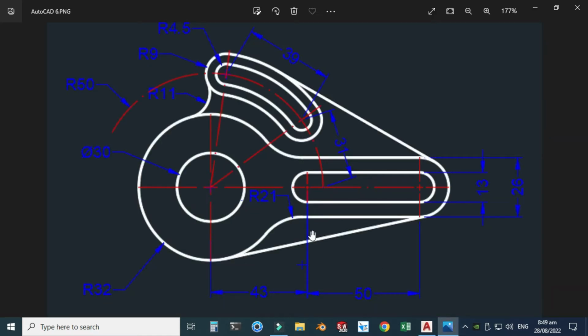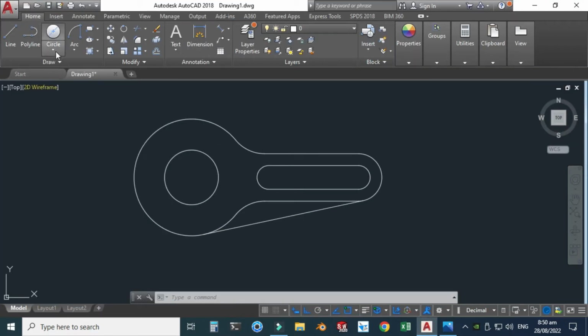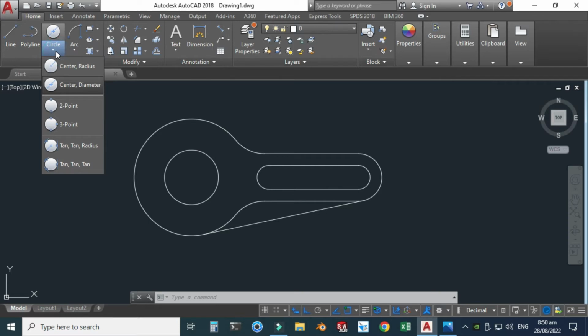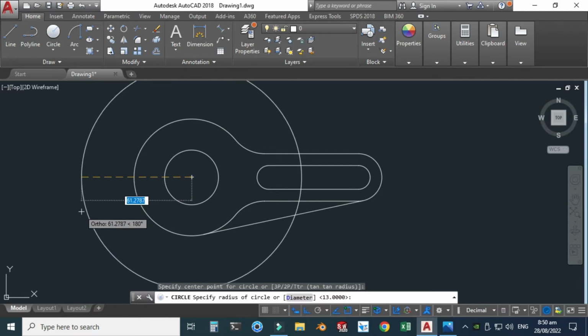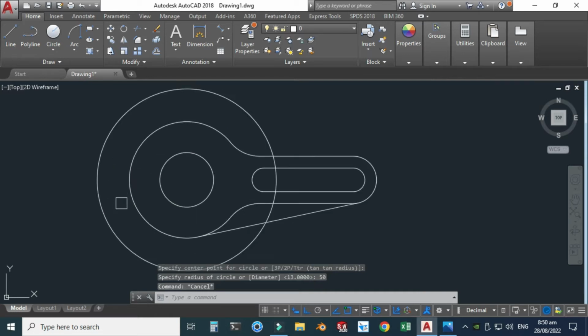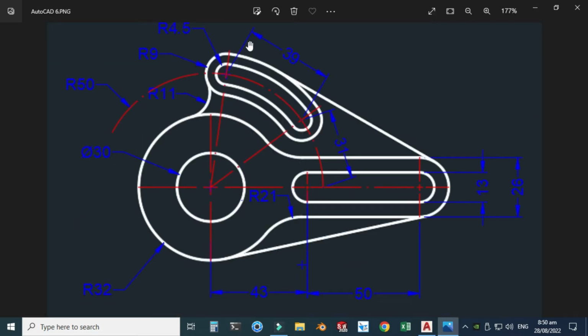Next, I will create this slot, and first I will create this PCD, which is the reference for this slot. So this radius is R50. Let's go to your AutoCAD, and I'll go to your circle, and I will select center with radius. I will snap the center point, and I will make one circle having dimensions 50 units. Press enter.